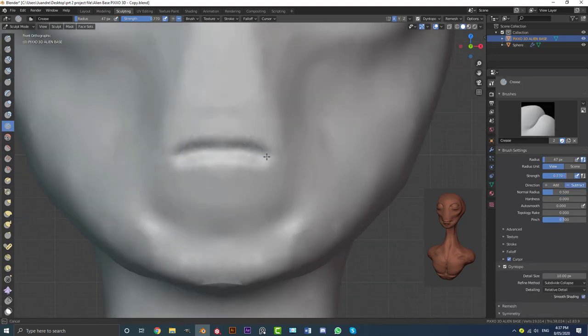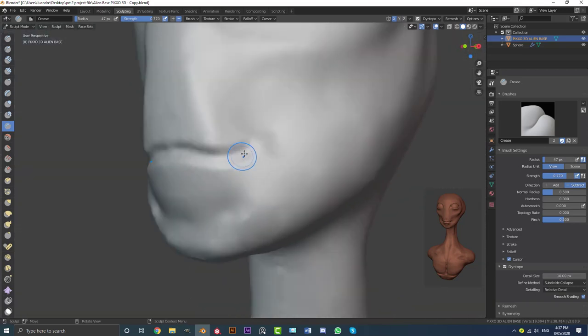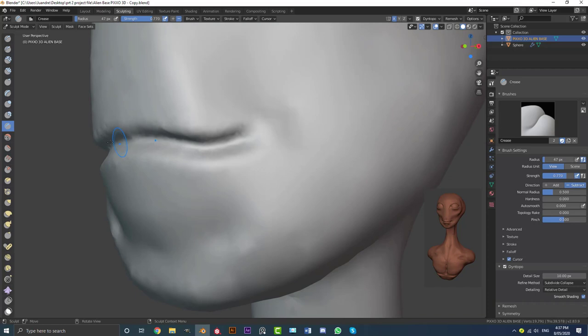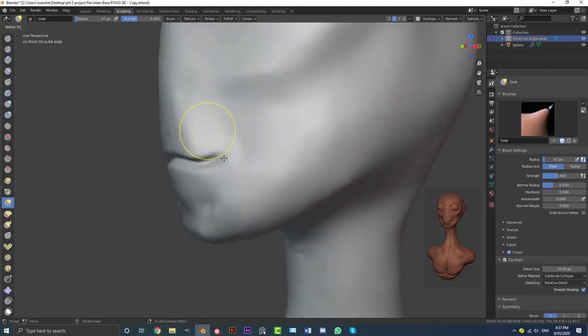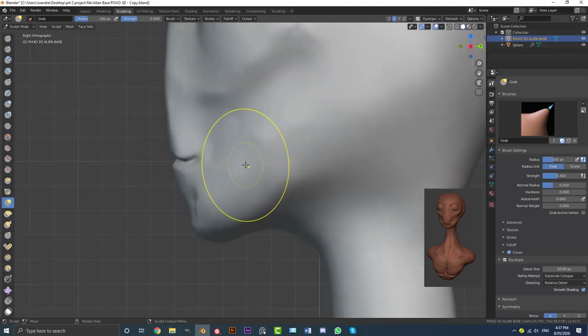We're just going to make a crease, and we come out here to this point. Okay, and go back one more pass, and we're just going to leave it at that. We're going to go back to our grab brush. We're going to hit F to grow it, make it quite big. Go to your right orthographic view.